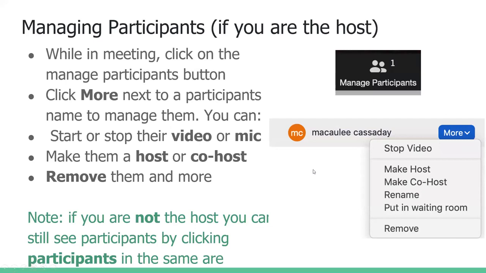All right, so if you are hosting a Zoom meeting, you have the option to manage participants. So when you're in a meeting, you should have this little button that you can click that says Manage Participants. And if you click More next to a participant's name, so you'll get the list of participants, you can select More at that point. And you have the option to say start or stop their video or mic.